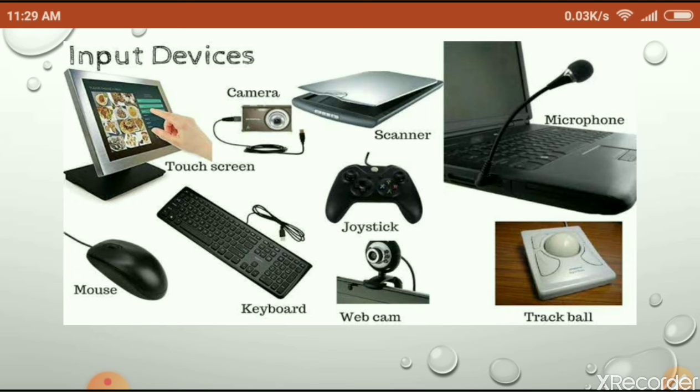Now come to the scanner. A scanner is a device that reads or copies pages or images into the computer. Basically, a scanner is used for our handwritten notes that can be stored in the computer, and we can make changes in them also.